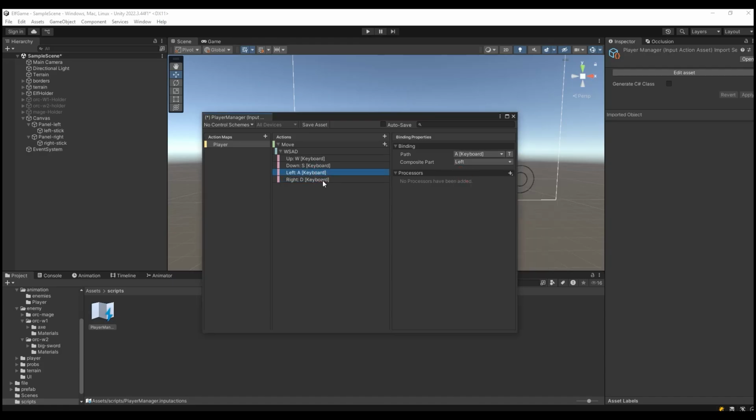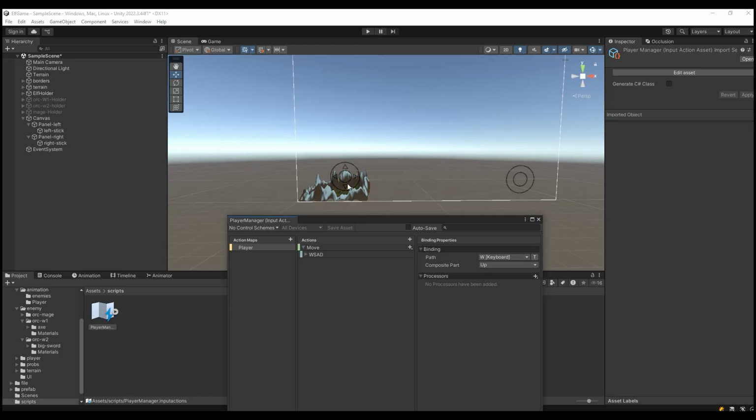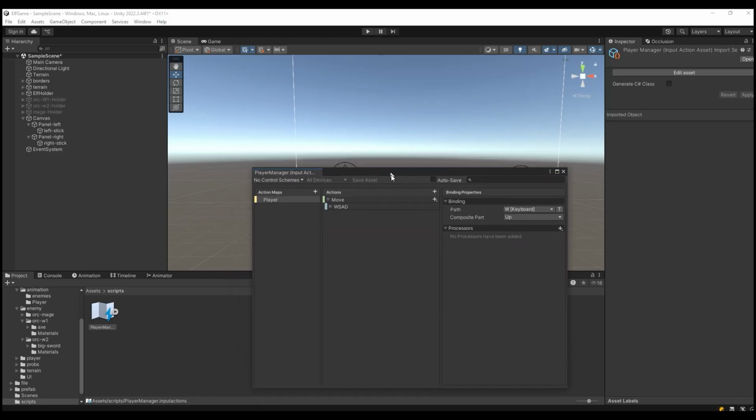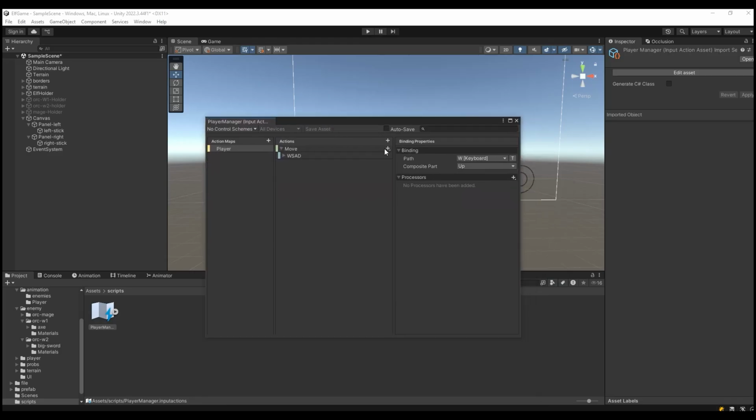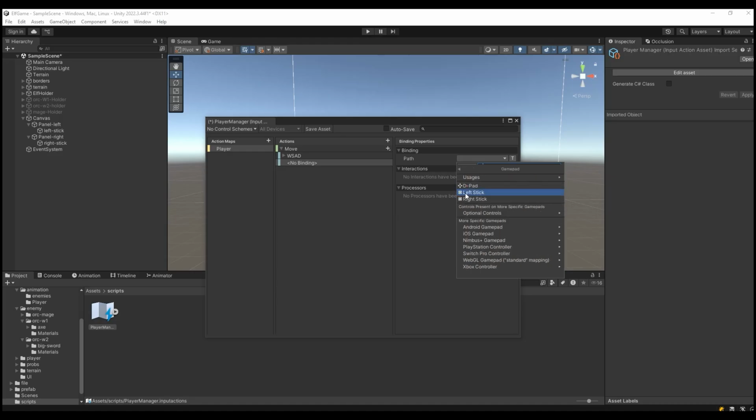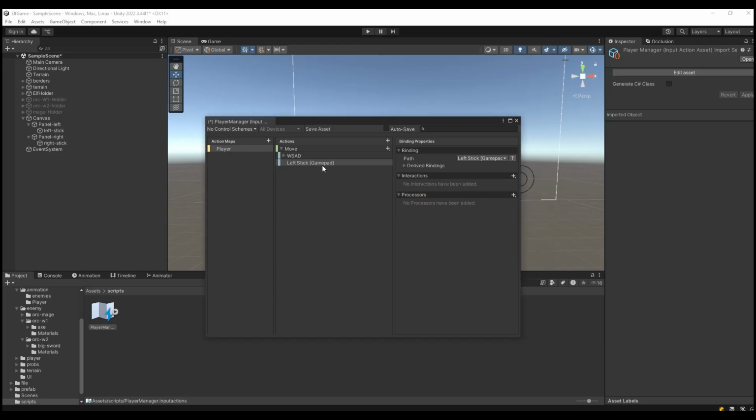Yes, this is D. You can also do that for the arrows on the keyboard. That's the same thing, you just need to add the other buttons. Also, this is for the keyboard. We want to make something for this joystick, or virtual joystick. So I go to add binding, and I say gamepad, left stick. Okay, and then this would be added.